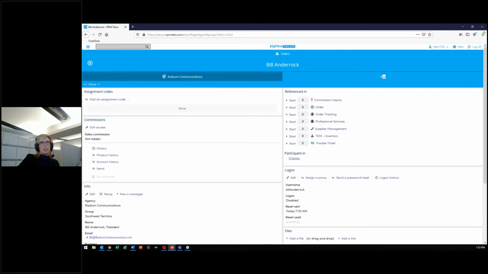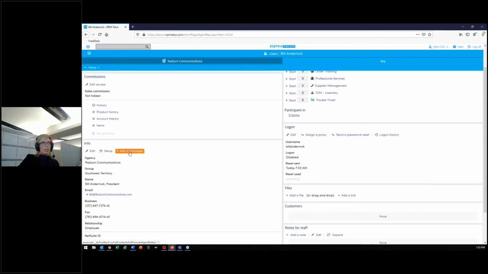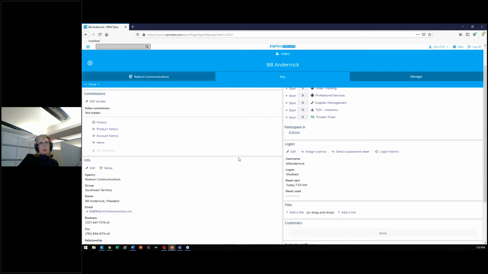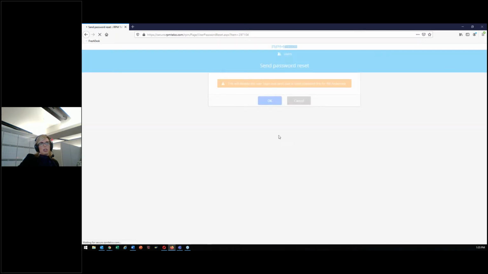And as you can see, he's just a rep as of right now. You can see that he's also disabled. Okay. We want him to be enabled and we want him to become a manager so that he can use this transfer capability. So just by clicking also a manager on this left side here, that updates him to have the ability to use this transfer functionality. So you can see up here on the top right that he's now a manager, and then we would send a password reset since he's disabled so that he can log on.